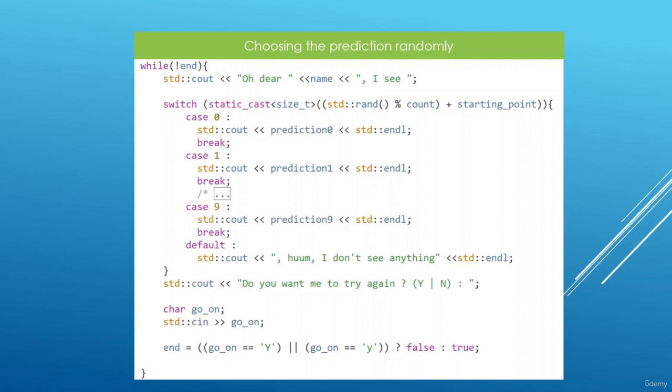So this is how this program is going to work. If you run it, it's going to ask you for your name. You're going to type that in, and it's going to say, "Oh dear," and it's going to give you a prediction. And it's going to ask you, do you want to try again? And if you say yes, it's going to give you another prediction until you hit N to end the program. This is how it's going to work.